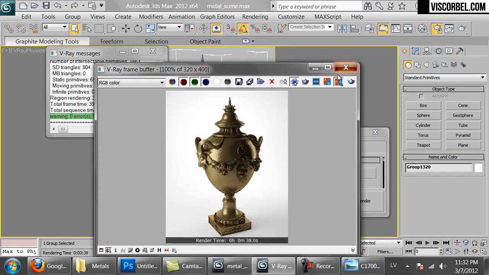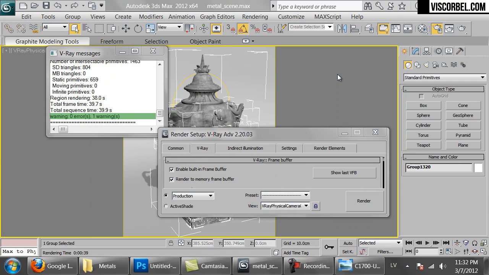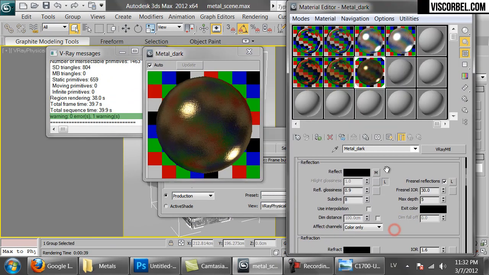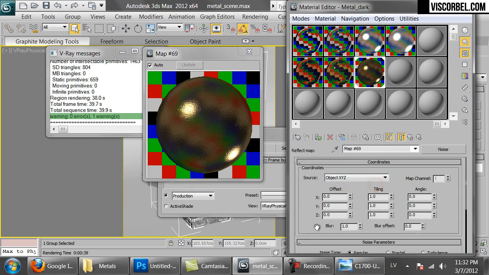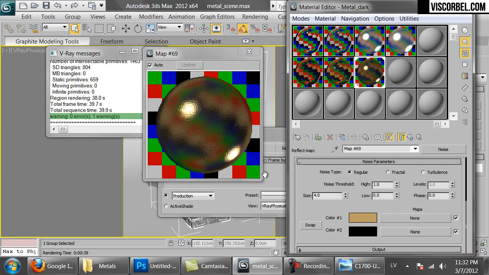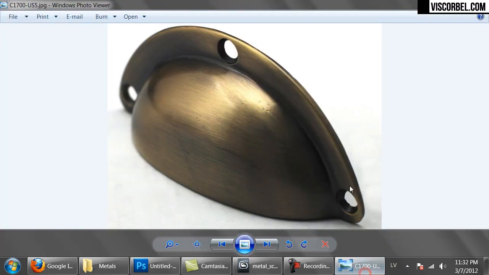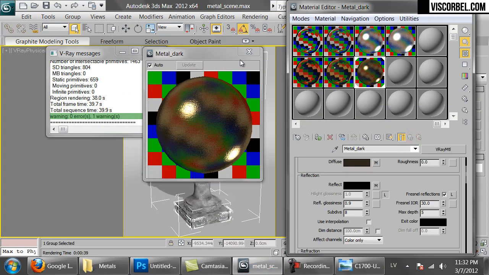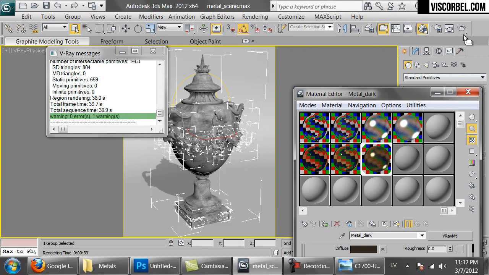Still needs some adjustments. Okay, let's increase the reflection color a bit, just for some stronger highlights. And I'm going to add this patina here by using the V-Ray blend material. So first let's render it as it is now.